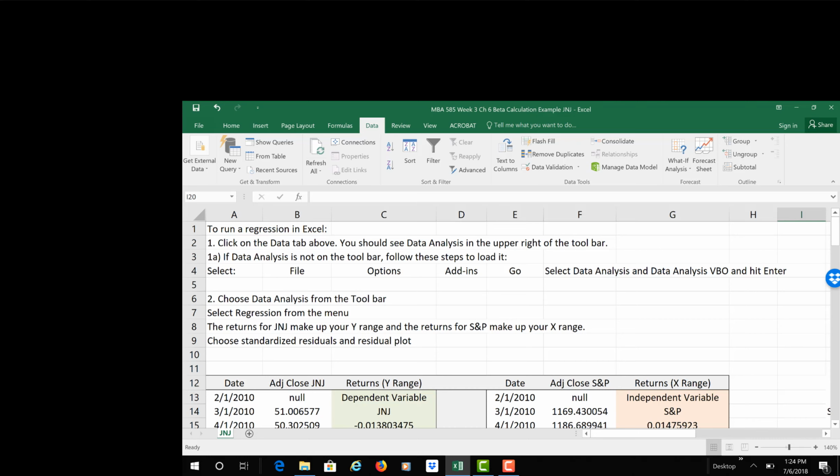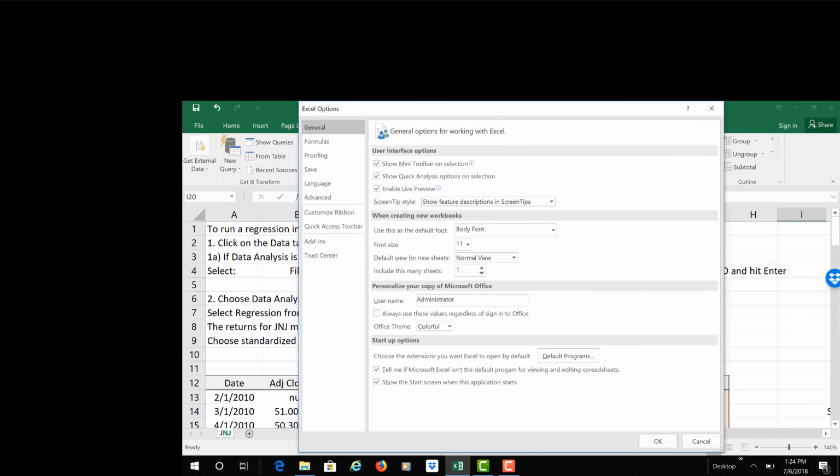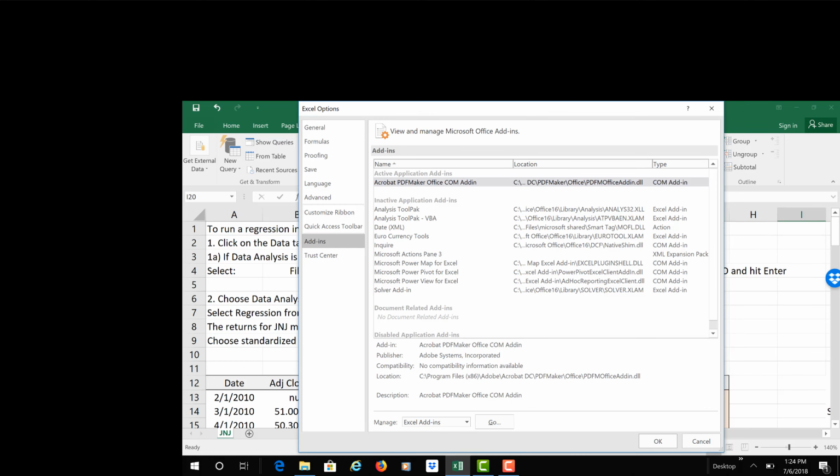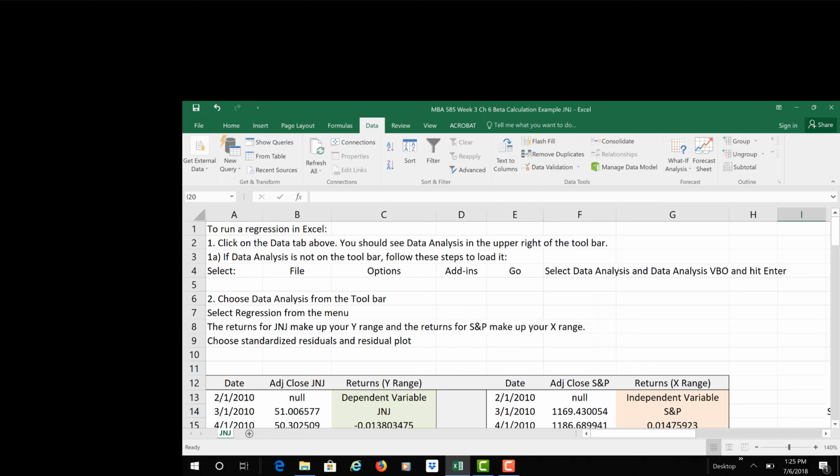So I'm going to go here to File, choose Options, select Add-ins, and in the bottom we see Excel Add-ins. Hit Go. And I need to load these first two items here, Analysis Toolpack and the Analysis Toolpack VBA. Once I load those two items, I hit OK. And when I'm in my data view, over here in the upper right, you can see there's my data analysis. Great.